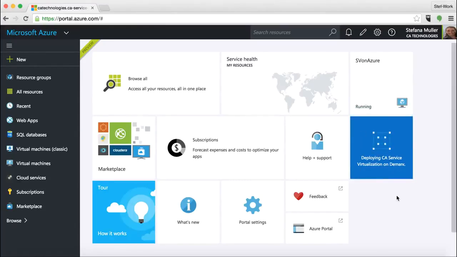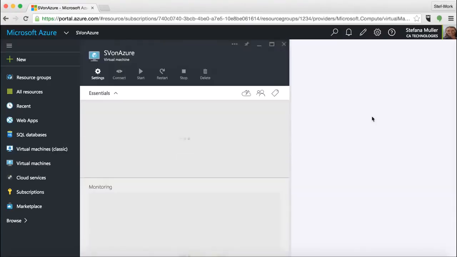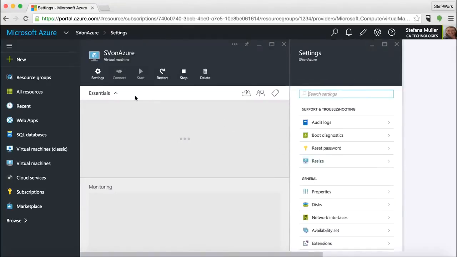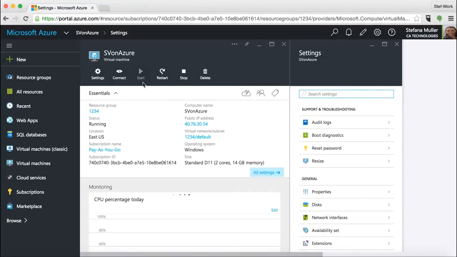It's not started yet, so since it's not started, I'm going to go to an existing image for us to go take a look at, and you can see how to start navigating through the CA Service Virtualization on Demand application. So first step is to click on your image once it's deployed, and the configuration for the virtual machine will open up, and you can see that there's a bunch of different options here. If it's not started, just click the start button and it will start the system. You can restart, stop, delete, and all that fun stuff.